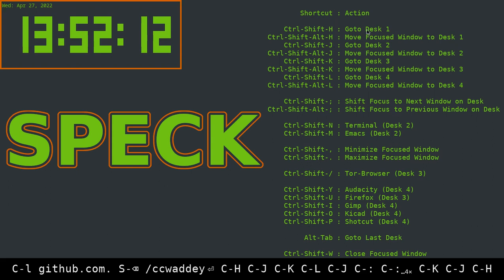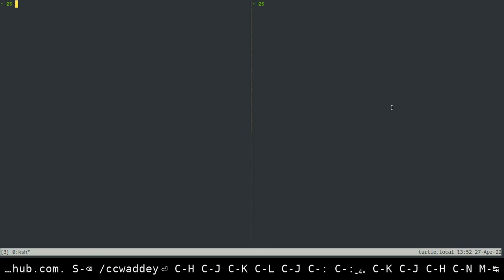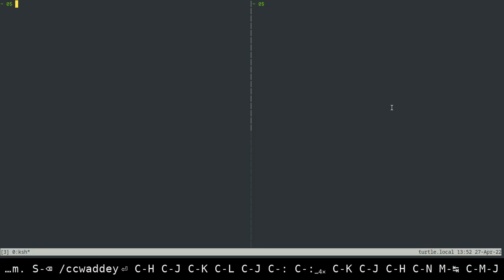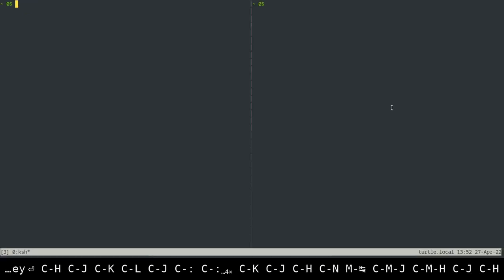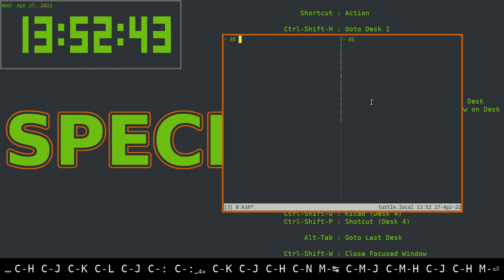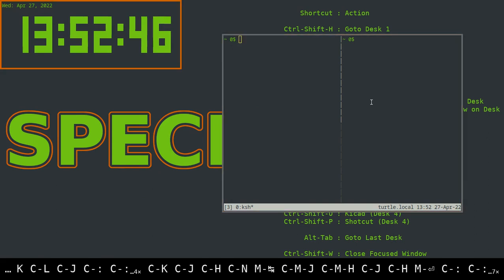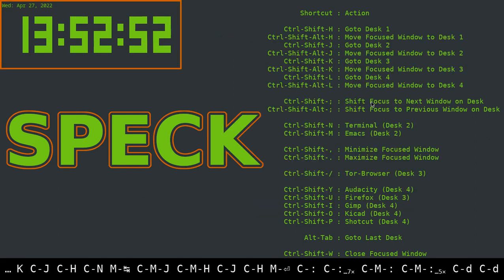You can go to a desk and you can move focused windows to that desk. You can shift your focus to the next window on the current desk or the previous window on the current desk. So what I'll do is I'll create a new terminal here, and I will send that terminal to the first desk, and then I'll break it out of full screen mode. You can drag it around, and then you can see that the focus changes by pressing some of those shortcuts.